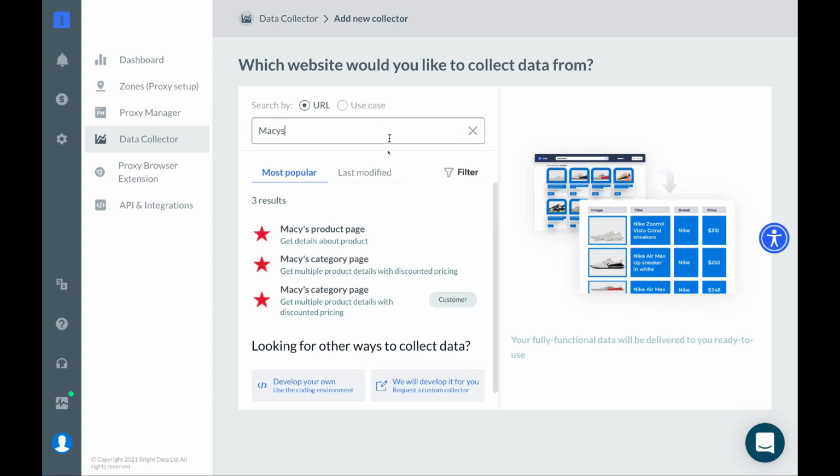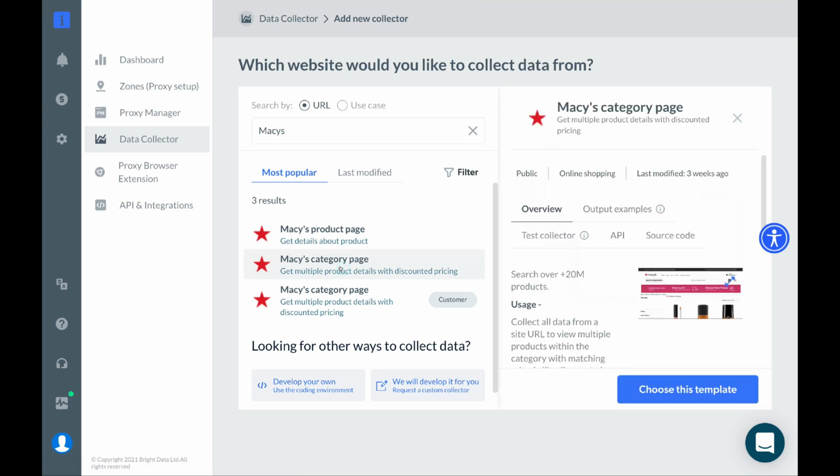Then you will see a couple of templates here, one for scraping category pages and the other for scraping product pages. We need to use both of them, but first we will use the category page template so we can scrape the product links from any category on Macy's website. Once we have the product links, we will feed it to the product template to scrape product information like name, description, price, sizes, images, etc.